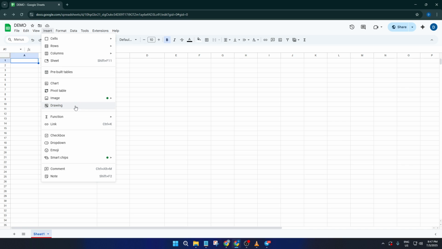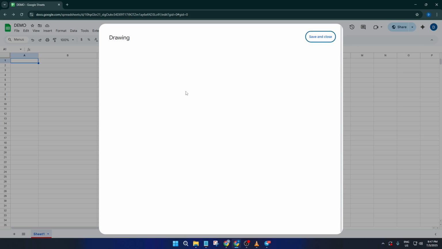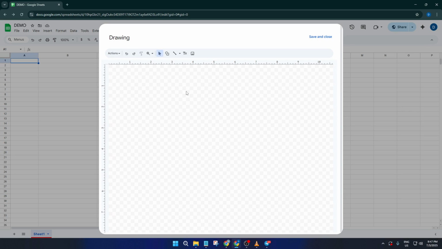Next, from the dropdown, you'll want to look for the option called Drawing. Click on that and you'll notice a pop-up window appears. This drawing tool is almost like having a mini canvas inside Google Sheets, letting you create or import different shapes and lines. It's super handy whenever you want to add custom visuals that don't quite fit into the normal cells.